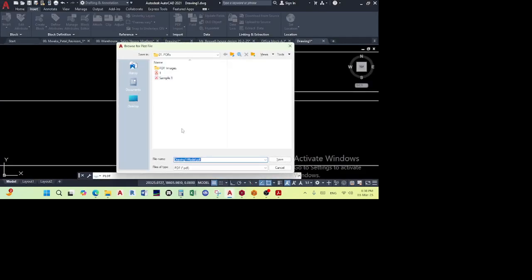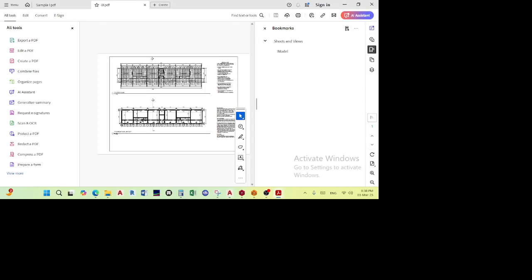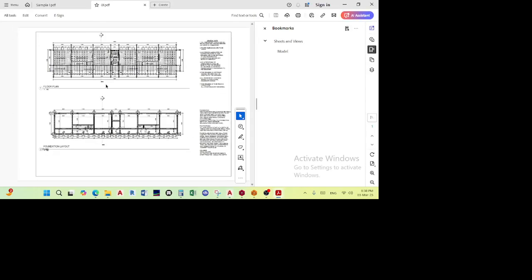I select the destination. Previously I'd done one page. I'll just rename it as 01, right? Full stop. And then I'll save it. And right there it automatically pops up in the viewer, the PDF viewer, right? So you repeat the process for page 2 and 3.